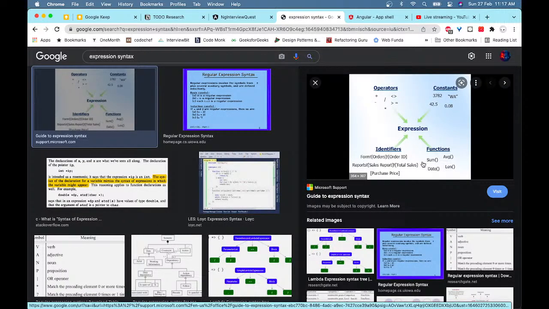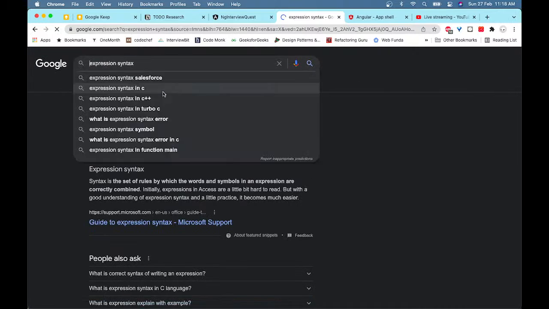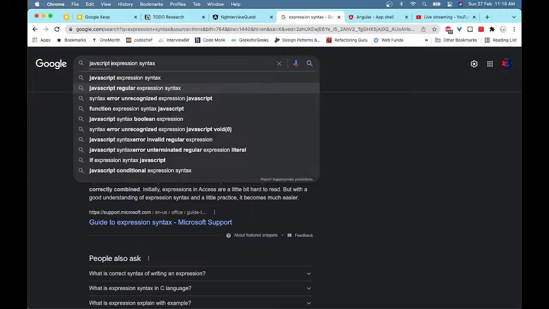Expression, operators, constants, identifiers. Okay, so I got this. We are using these constants, operators, and identifiers, functions like sum, average, date, length, anything to create an expression, and we are trying to convey some message to the AOT. Okay, so AOT doesn't understand it.